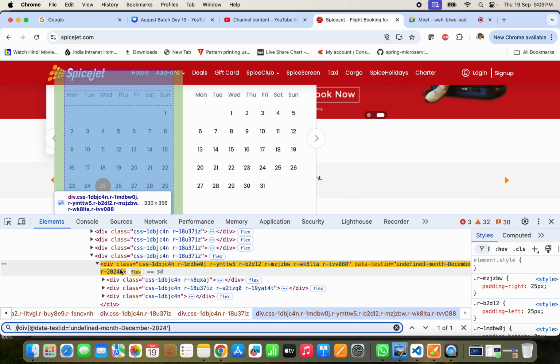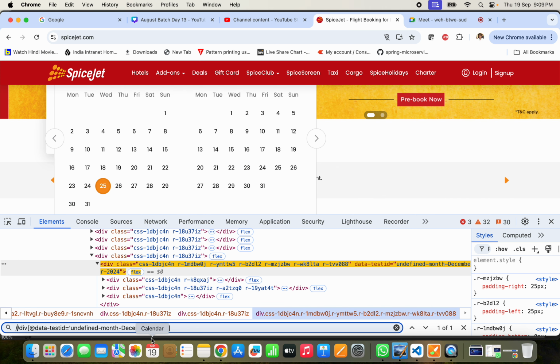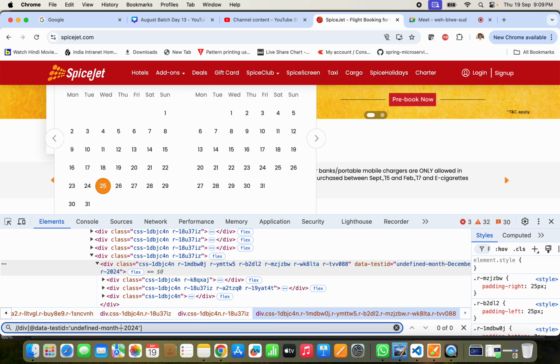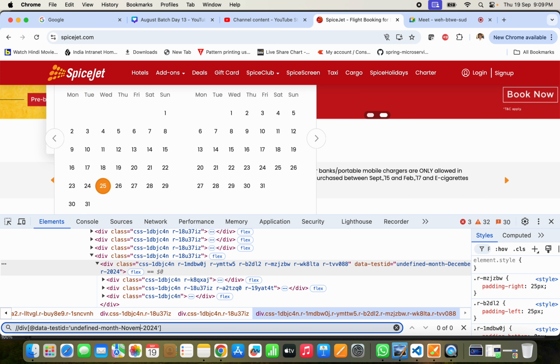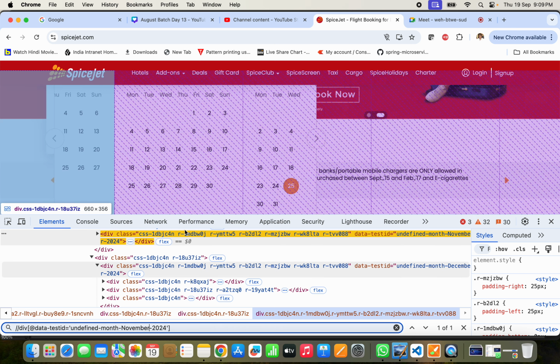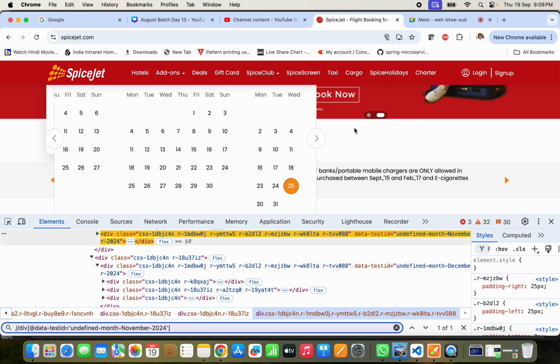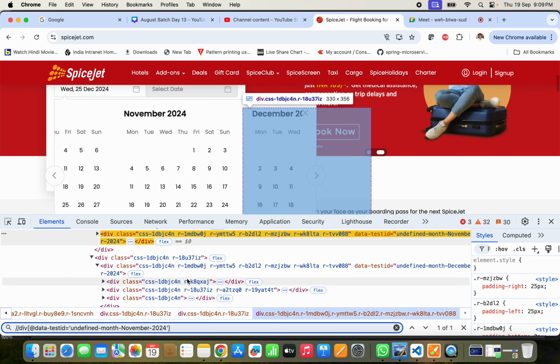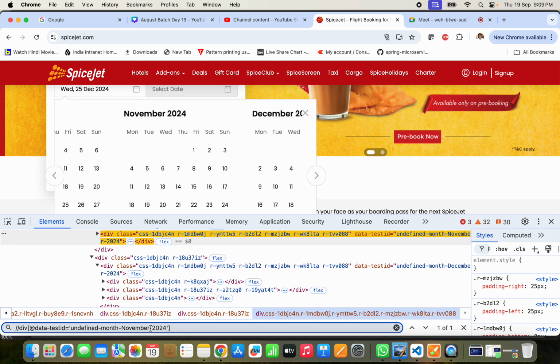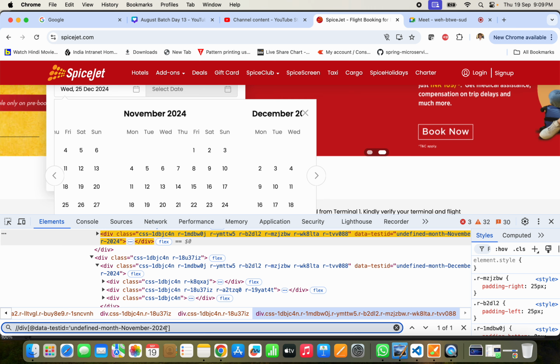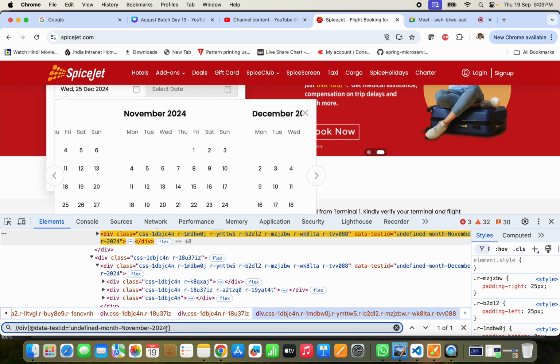So this is my December month, correct? Now instead of December, if you pass November here, then you will get November 2024. So these can be parameterized. This particular thing can be parameterized, and 2024, right? You can also do 2025.